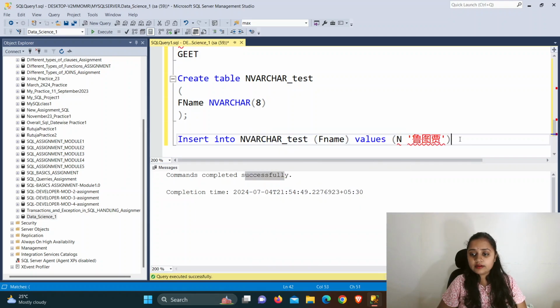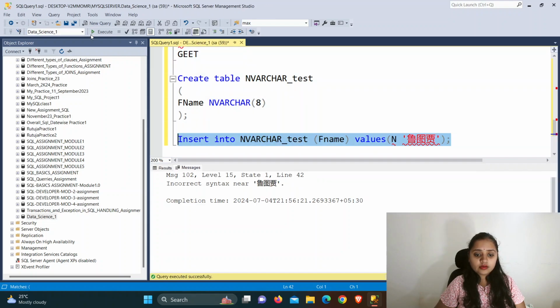Okay, and then semicolon. Insert into table name, column name, values. We will try to insert the data. Is it working or not? Just see, execute. So there is an insert syntax error near this one.